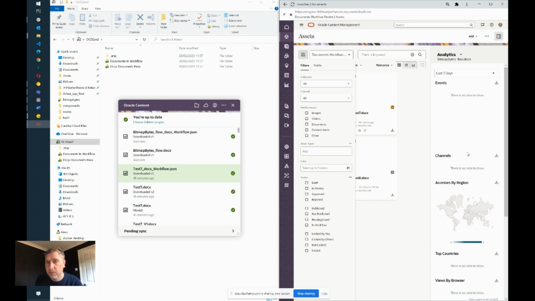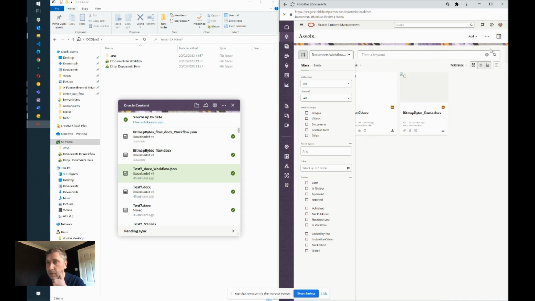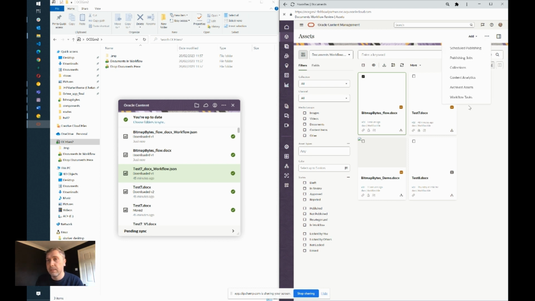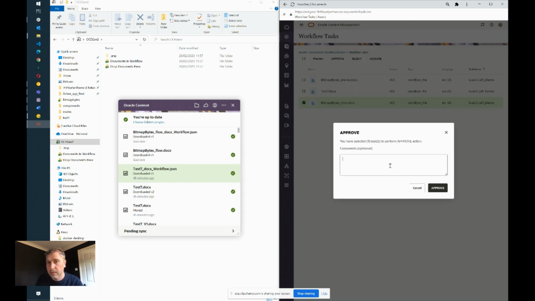So I can either choose to review that document by going into here, going to workflows, and I can see the document has been submitted for review. And here is where I can select the actions. But what I can also do within the assets area is I can go into my workflow tasks. And here are 3 documents that are currently in active workflows in the repository. And I can select this and I can select approve, put some information. This doc looks great.